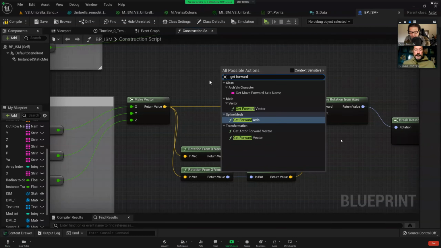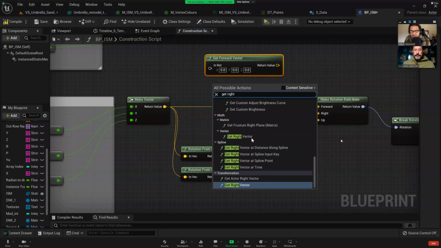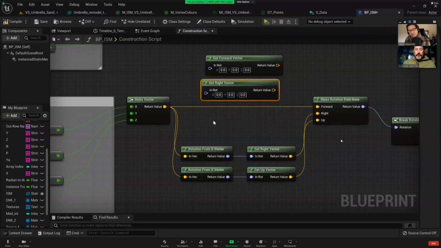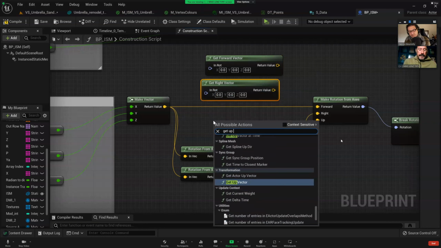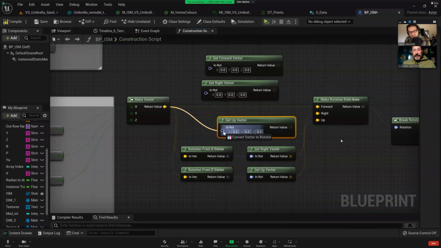you can get the forward vector, you can get a right vector, and you can get an up vector. But as you can see, this is a vector and this is a rotator. So this can't plug straight into that.